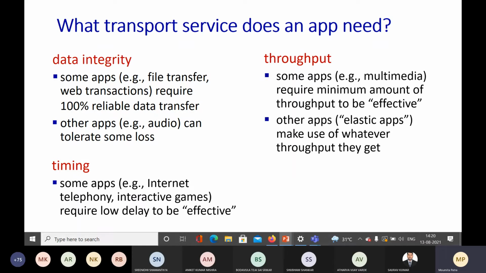The other kind of applications are known as flexible or elastic applications, which do not have such constraints on throughput. They will just take whatever they get.